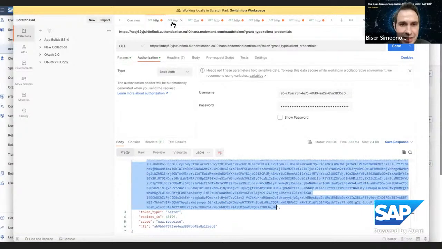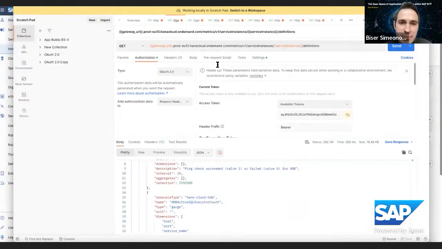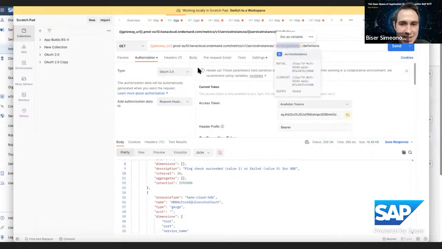Right. Then as a second request here, I have prepared the endpoint of the HANA Cloud Metrics REST API. So the gateway URL, as per the HANA Cloud documentation, goes as HTTPS API Gateway Orchestration. Then you need to add the service instance ID, that's the service instance ID as per the one that we have seen for my HANA Cloud.